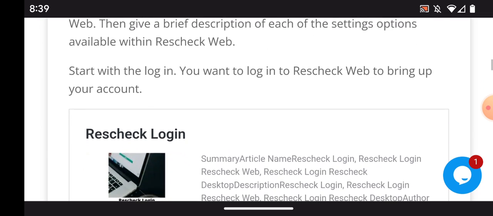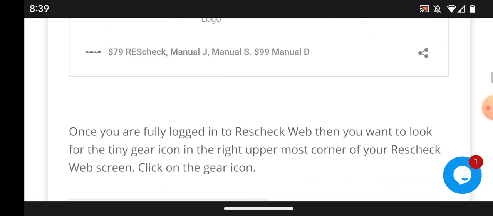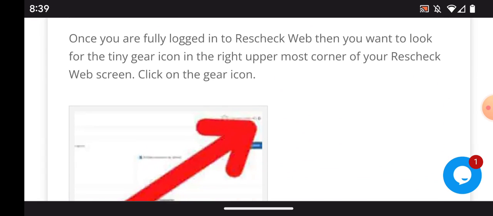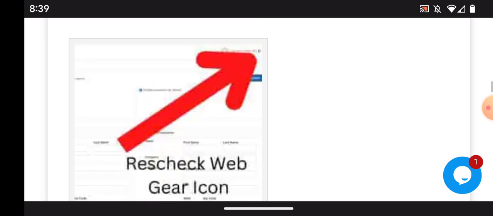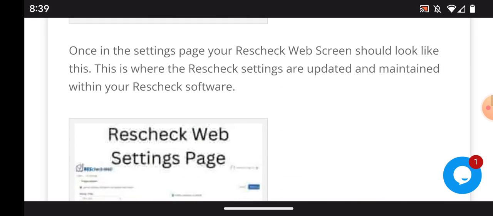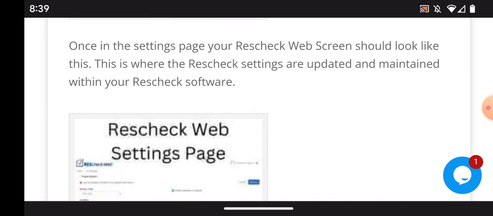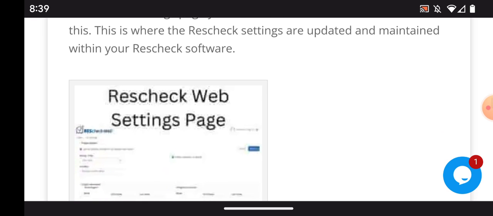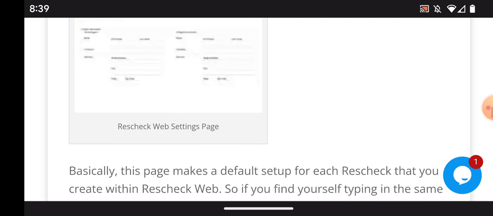Starting with the login, you want to log in to Rescheck Web to bring up your account. Once you're fully logged into Rescheck Web, then you want to look for a tiny gear at the top upper rightmost corner of your Rescheck Web screen. Click on the gear icon. Once in the settings page, your Rescheck Web screen should look like this. This is where Rescheck settings are updated and maintained within your Rescheck software.